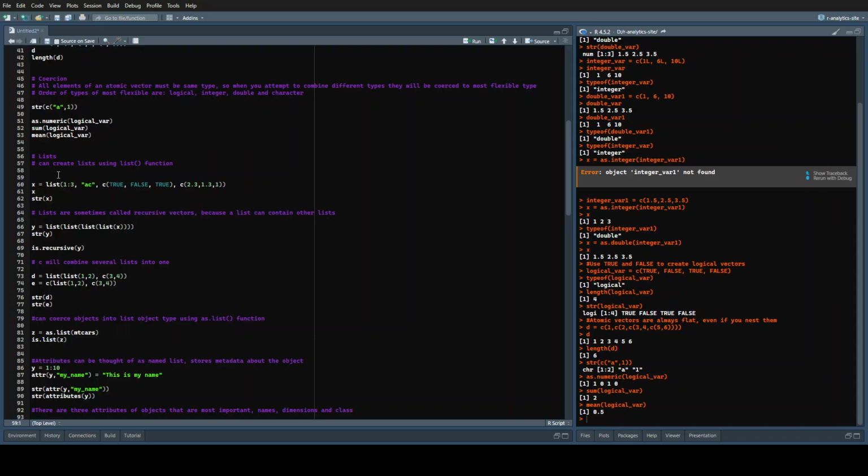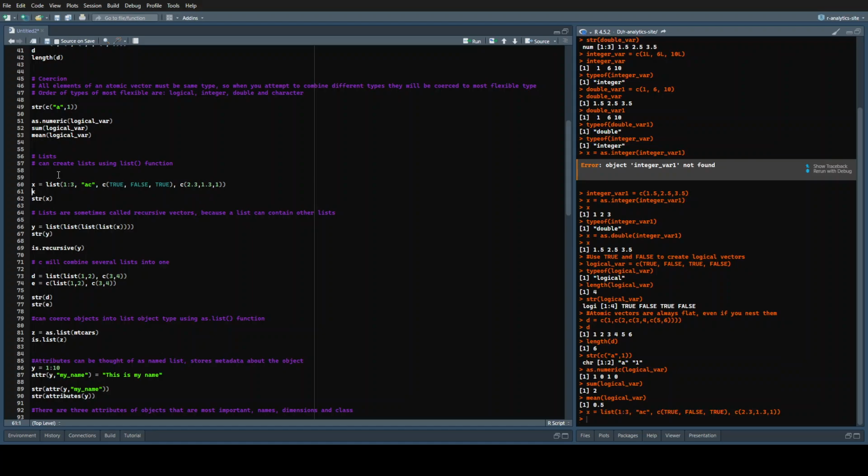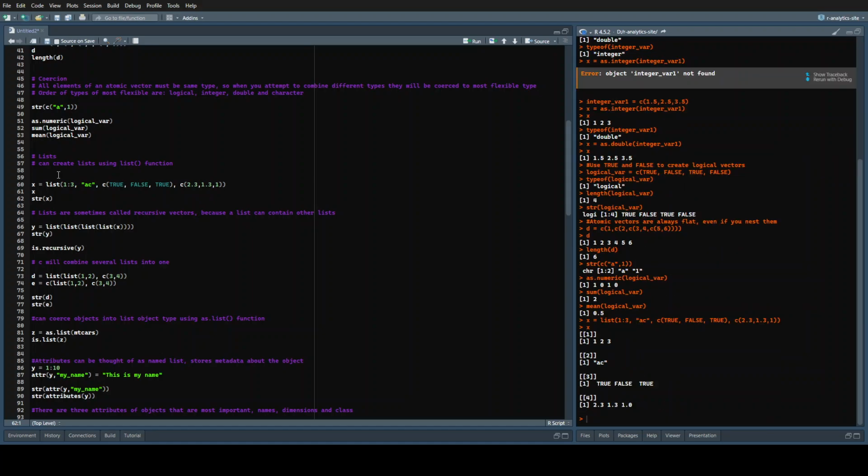So we can create a list by using the list function. Imagine x is equal to list of 1 to 3, "AC", a vector which contains true, false, and true, and a vector which contains 2.3, 1.3, and 1. This will create a list. I can visualize it by running x. The first element of x contains 1, 2, and 3. The second element contains "AC". The third element contains true, false, and true, and the fourth element contains 2.3, 1.3, and 1.0.